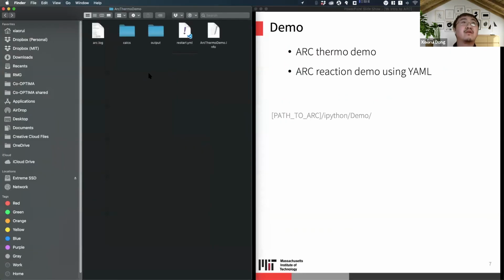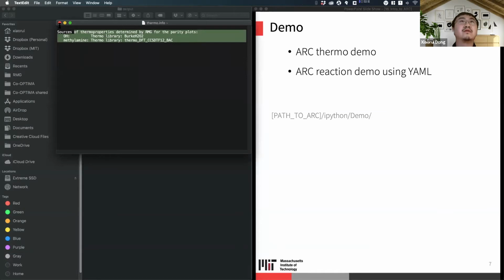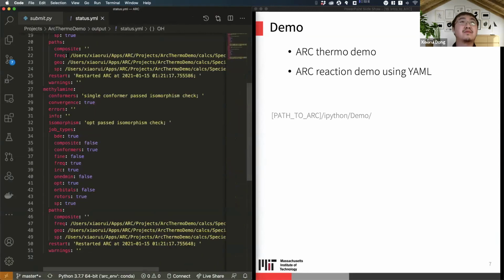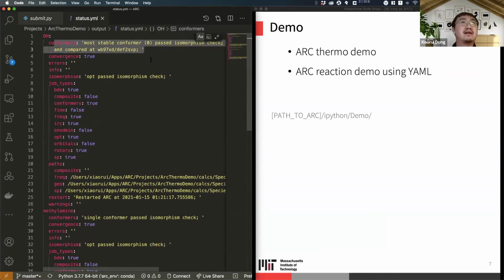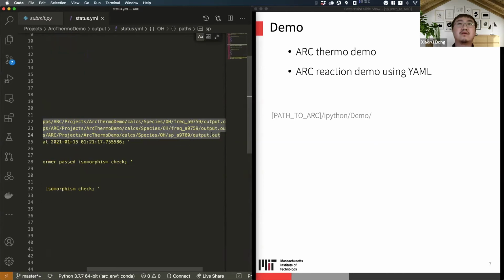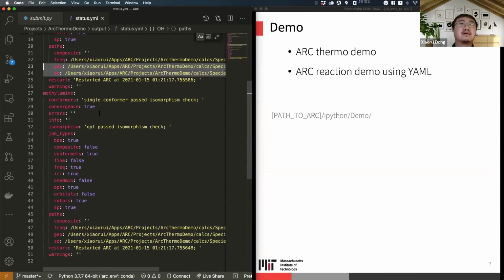And at this moment, if we go back to the output file, then there is the thermal parity plot we just saw. There's a thermal info, which includes the information in this thermal parity plot. There's the status. We can find, okay, everything is finished. It passed the isomorphism check, where, as I mentioned, it compared the molecule, and this is the molecule we want to calculate. It makes sure it is that, and this is the results, the path to the results, etc.